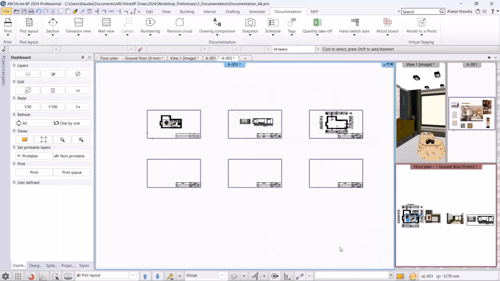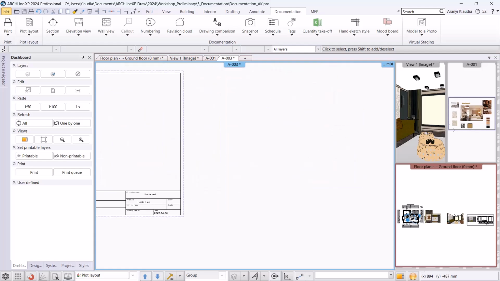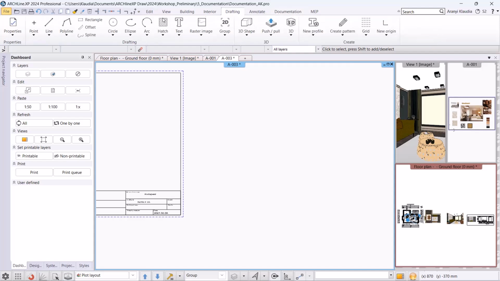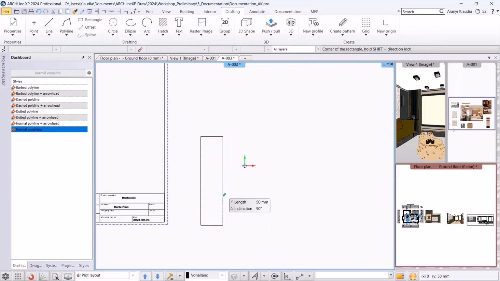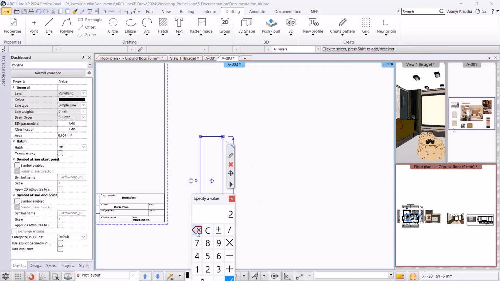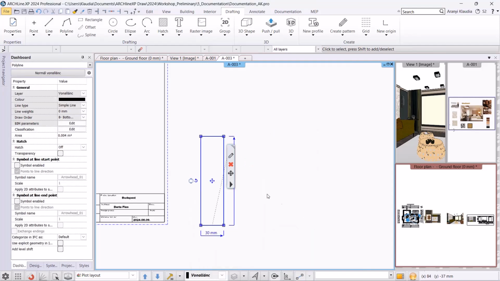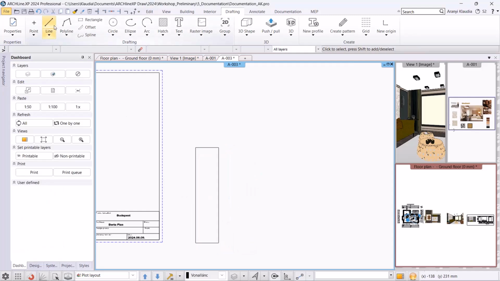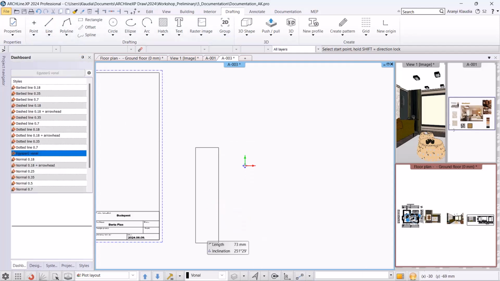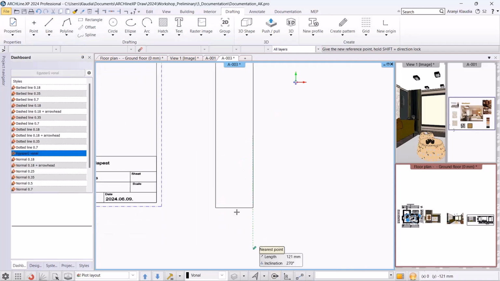We have placed a stamp on the plot layout, but now I want to show how to create your own stamp. I drew a rectangle using the Drafting Rectangle tool with dimensions of 30 by 165 mm. I divide this area using the Line command. I place the reference point in the left corner and place the line 15 mm up.